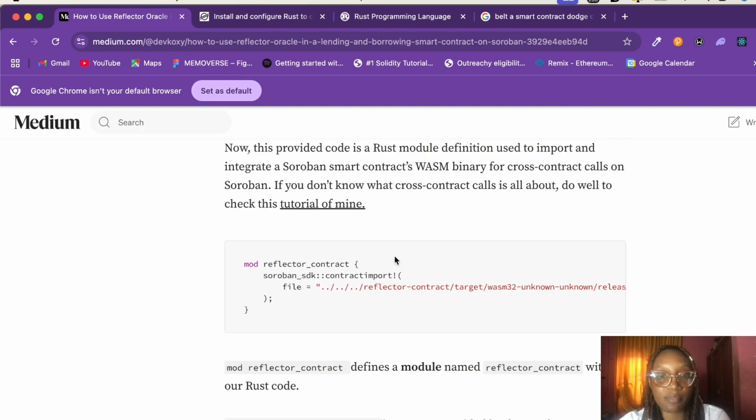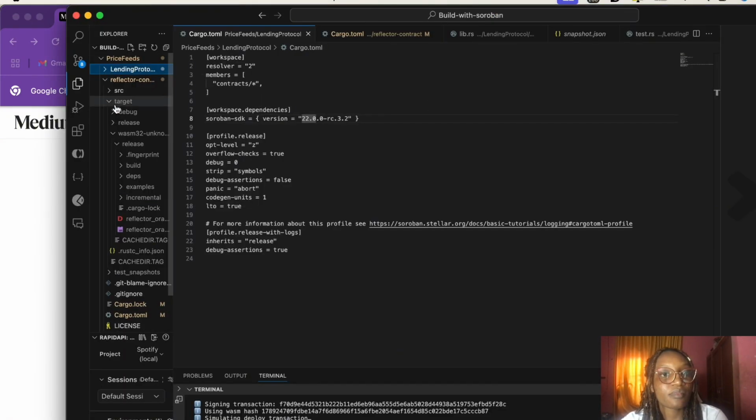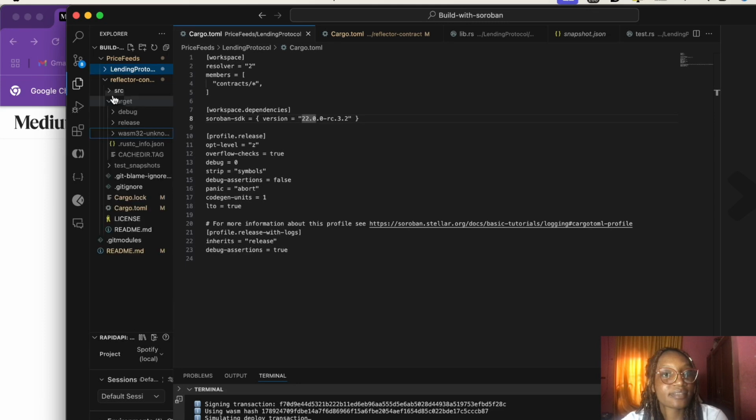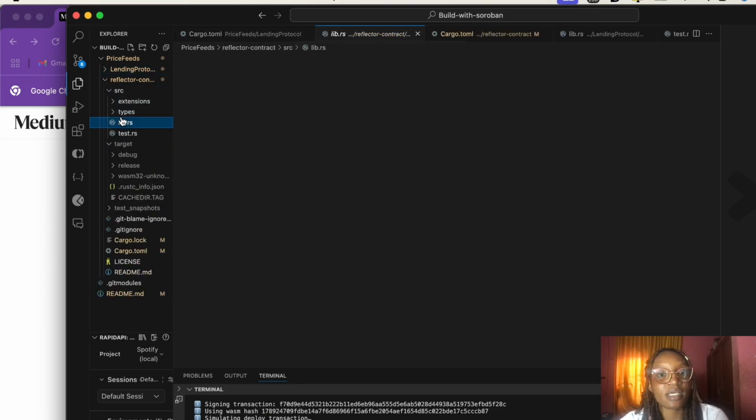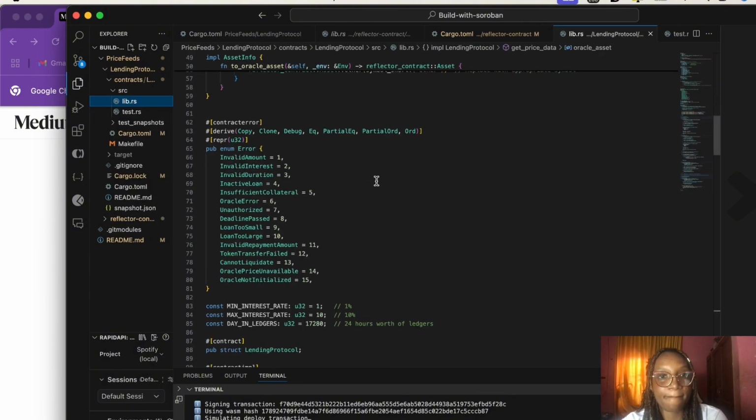When it was generated for me, I came to my lending protocol code base, which is this, and I imported it in here. So this is where it was imported, in here.